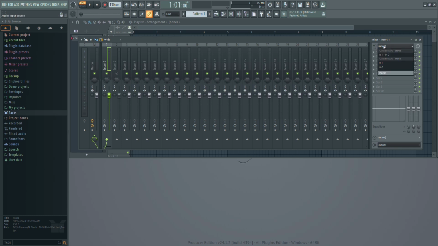Click on the small input box at the top of the insert track, then look for your microphone under Audio Input Options. Select your microphone from the list. Once that's done, try testing the microphone in FL Studio.